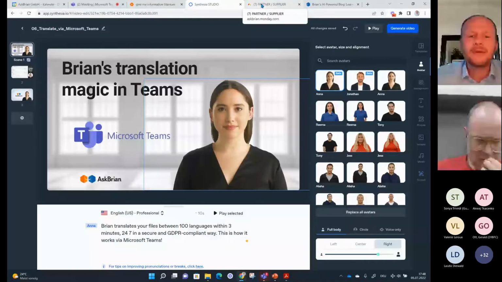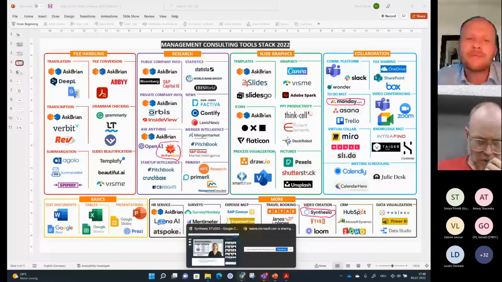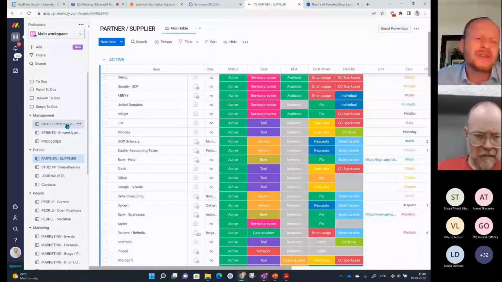So the third tool I would like to show you is from the last category, the collaboration category, because I'm sure you know everything. I assume you know Miro and Asana and Teams and so on. But what I would like to show you is Monday, a tool for to-do or project management. We are using Monday. It's a structured management tool for to-dos and managing everything.